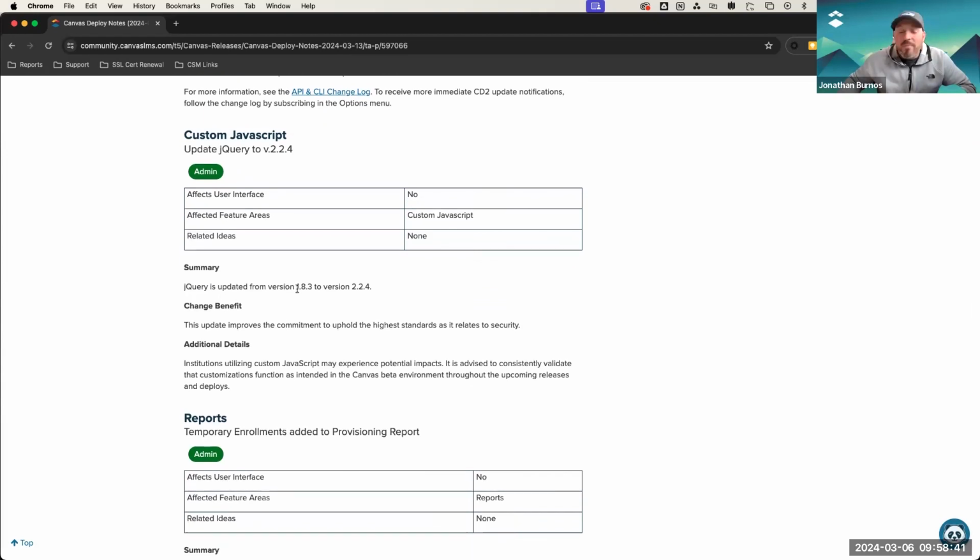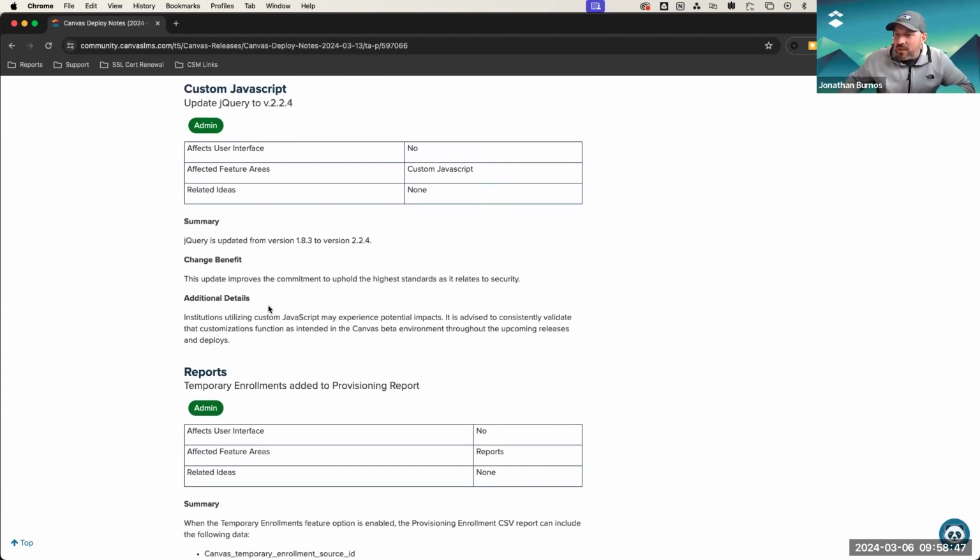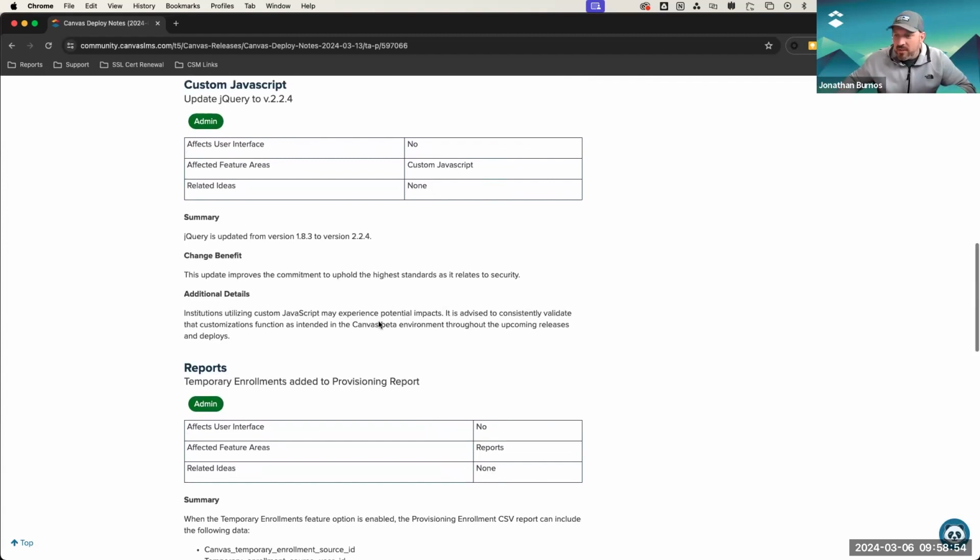jQuery is updated from, oh, I'm sorry, I had 1.8.3. They make big jumps. Who knows why they do that? Some of you probably know why. But the change benefit: this update improves the commitment to uphold the highest standards as it relates to security. So security updates, patch updates.